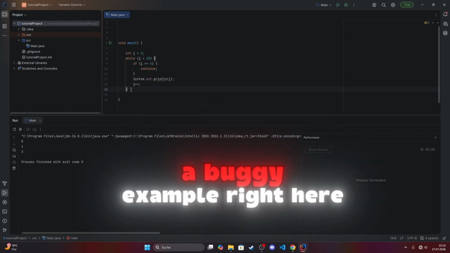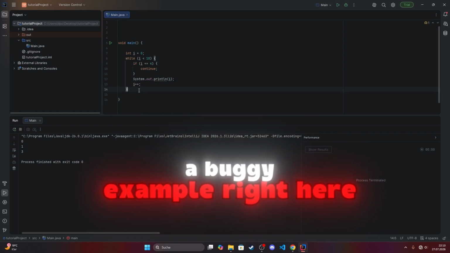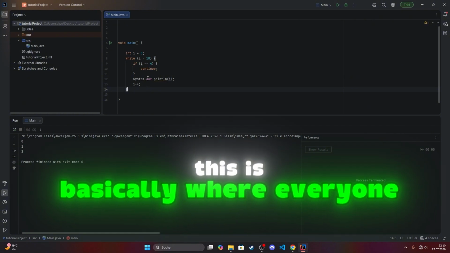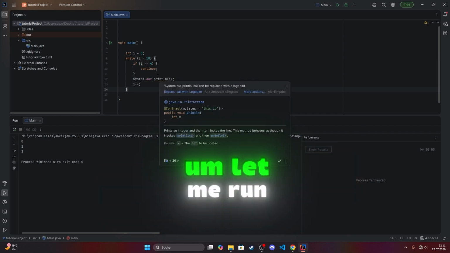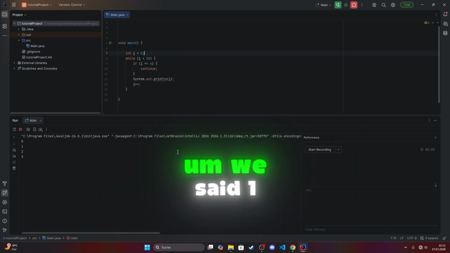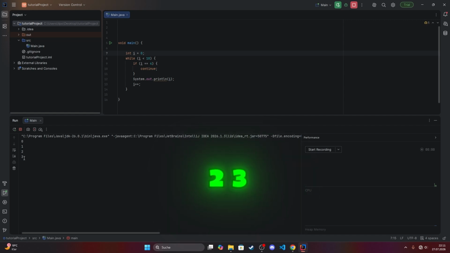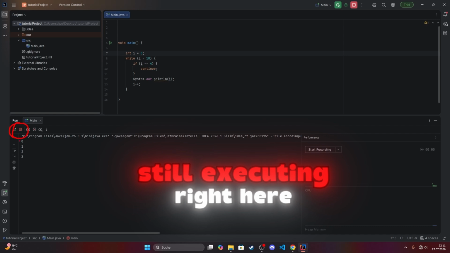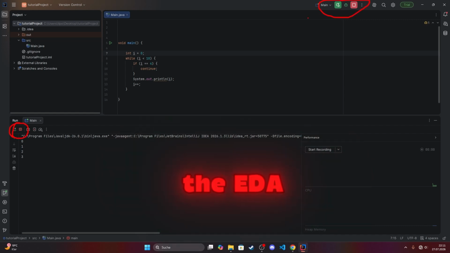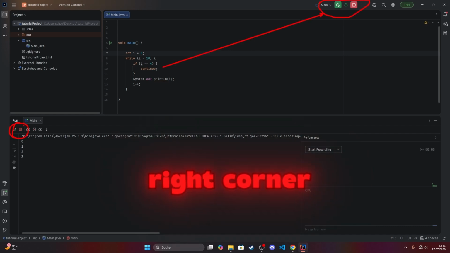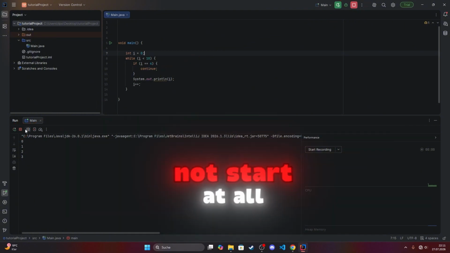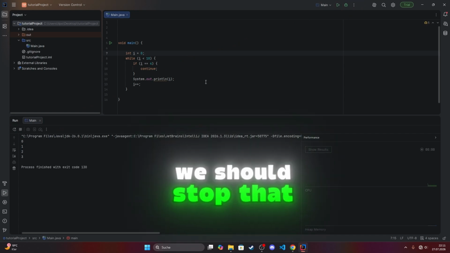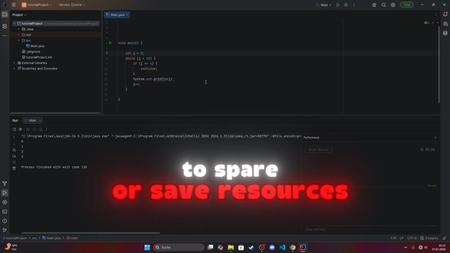Let me show you a buggy example right here. This is where everyone gets burned. At first sight, it looks very fine, right? Let me run it. Boom. We see 1, 2, 3. You think the program is stuck, but it's not. It's still executing right here. You can also see in the IDE, at the top right corner or on the left, that something is happening here. The program does not finish at all. We should stop that to save resources.